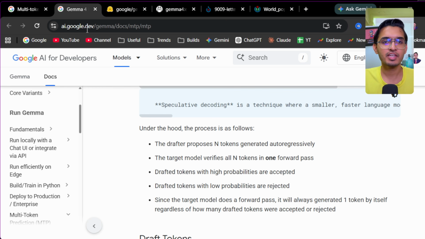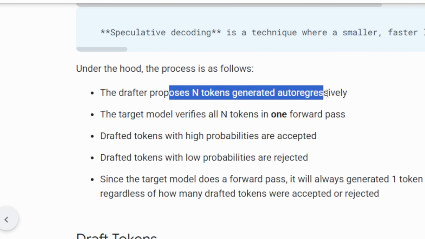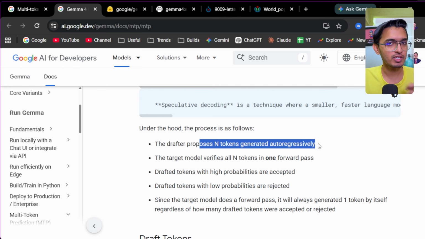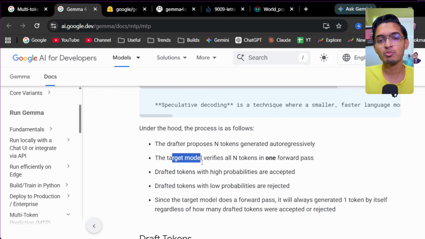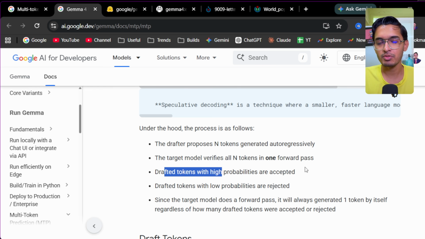You can also look at the entire process under the hood. So first, the smaller drafter model produces n tokens, which are generated autoregressively, which means one token at a time. Then it hands over these n tokens to the bigger target model. The target model will verify all the n tokens in a single forward pass. The drafted tokens with high probability will be accepted, and otherwise they will be rejected. And because this verification process is happening in parallel, it drastically improves the entire inference speed.